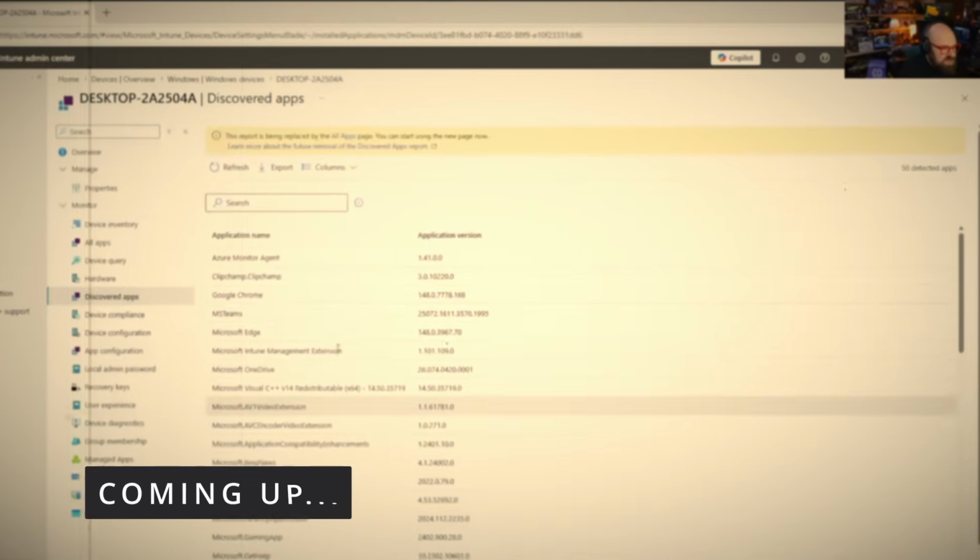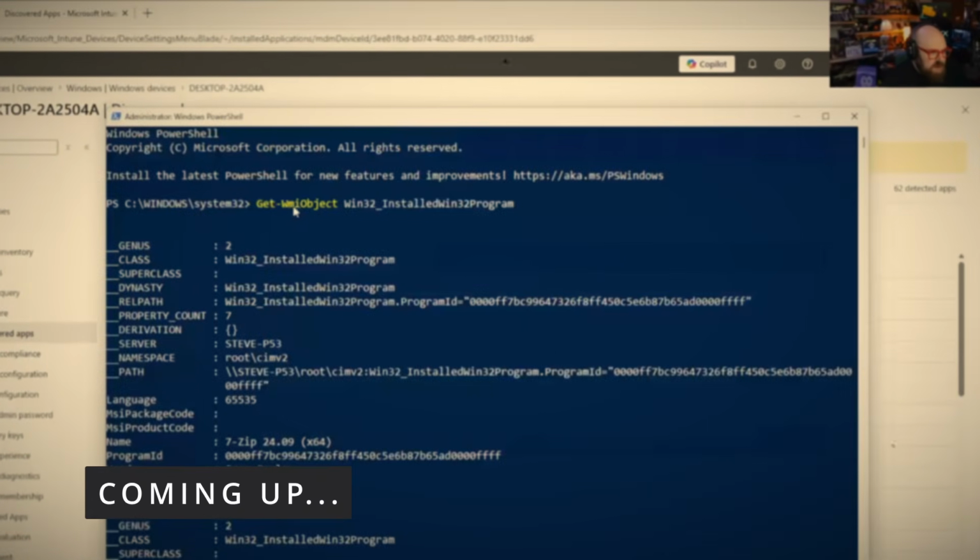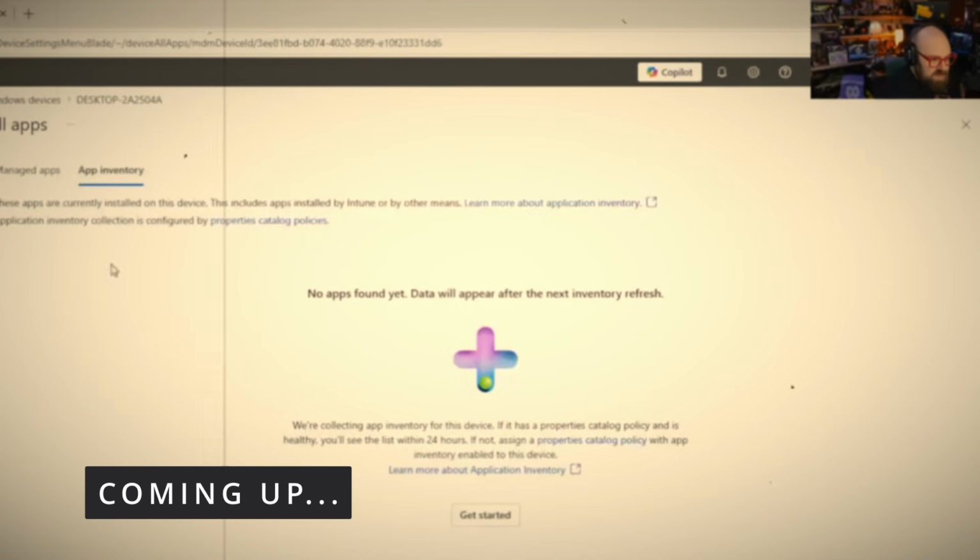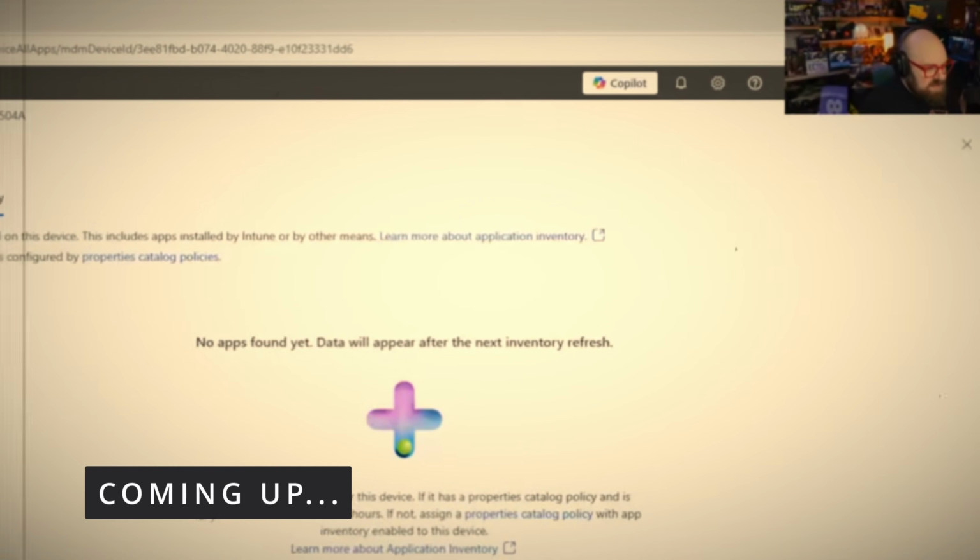Discovered apps. This used to be the way to see things, and where Intune is getting the information. This is the piece that's replacing the discovered apps.